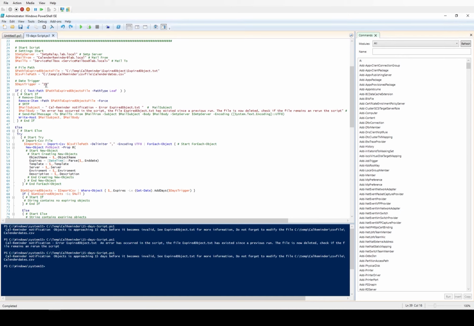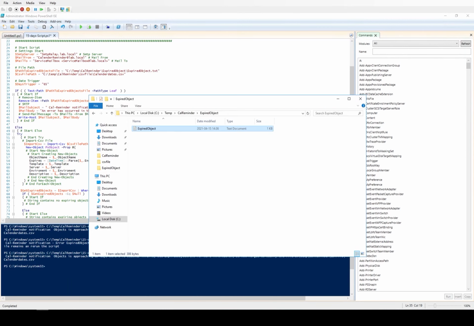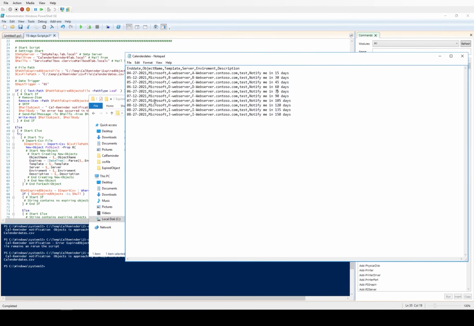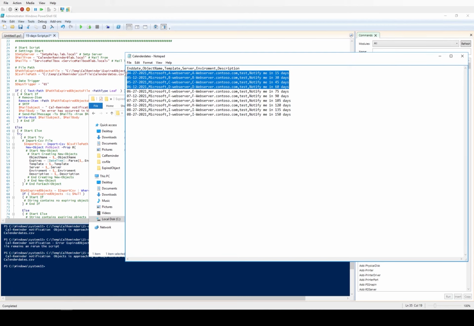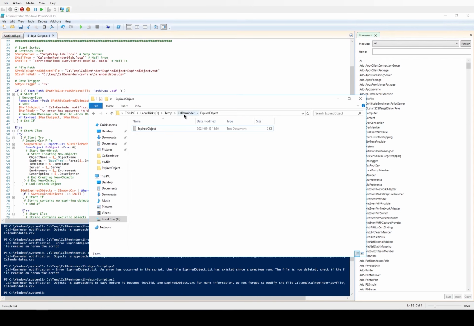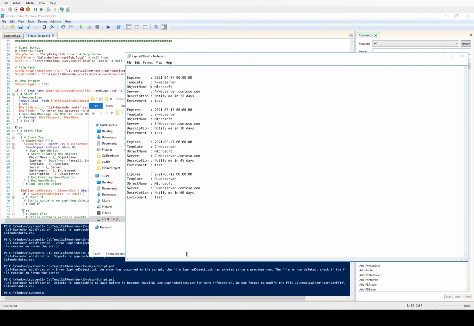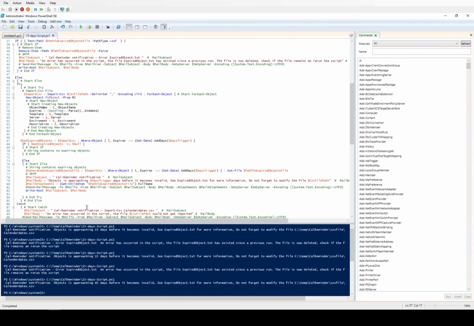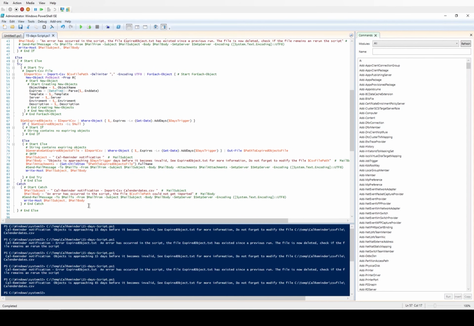So if we do 65, we will have 4 objects in the text file. First we run the script, and it will tell us that we need to run again because the file exists since a previous run. Run again, and we have 1, 2, 3, 4. So basically, this is how we are trying to monitor our files.